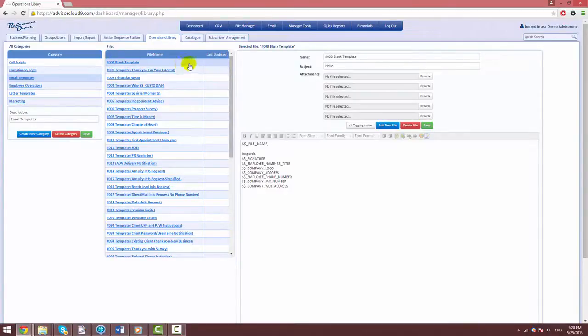Let's take a look at the first template in the list, number 0, blank template. Once the template is selected, notice that it will populate in the pane below. The first line is the name of the email, the second is the subject, and below that are 5 blank slots for adding attachments. This will be the case with every template. This template is set up to allow the user to write a custom message in the body of the email without having to worry about whom it is addressed to or the signature.